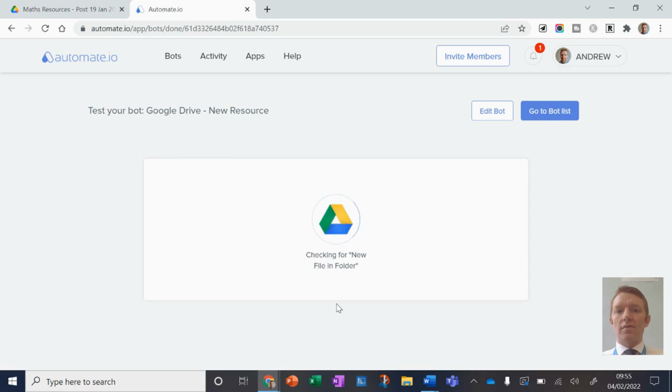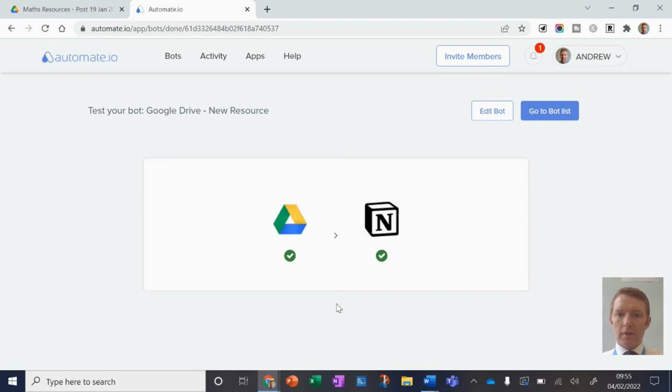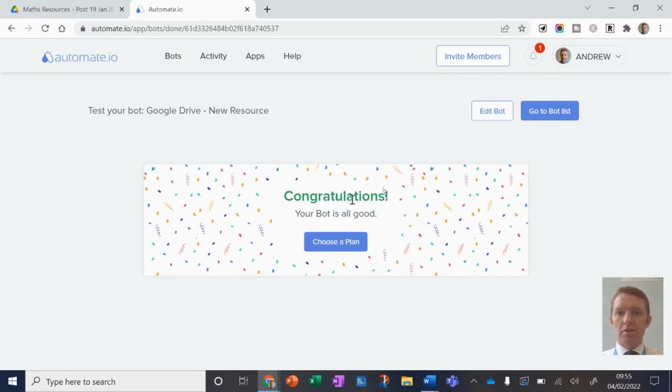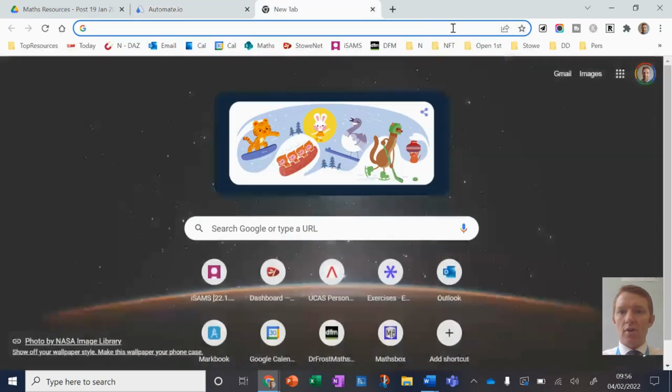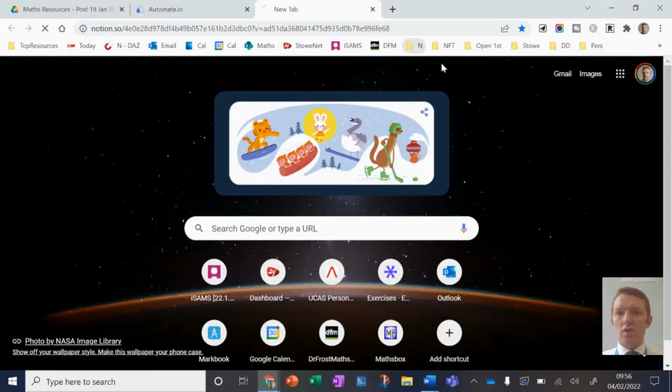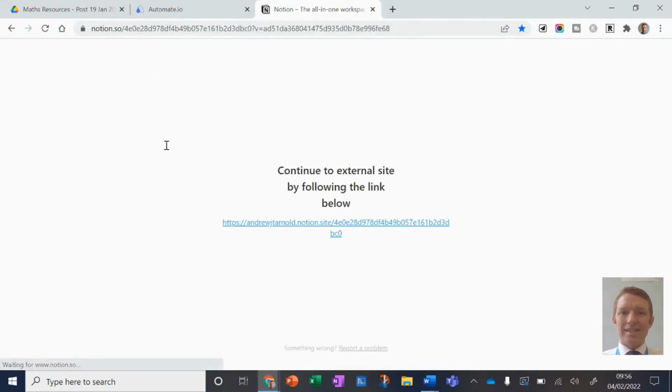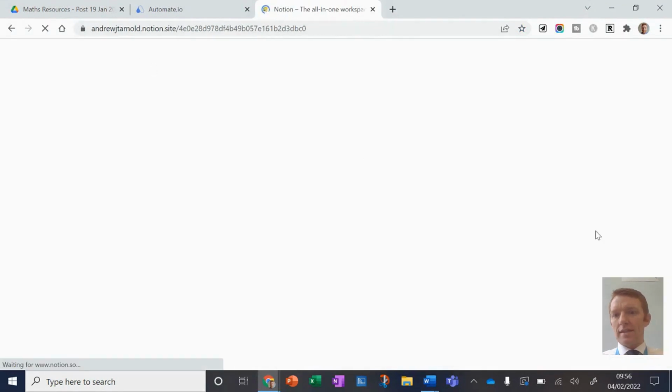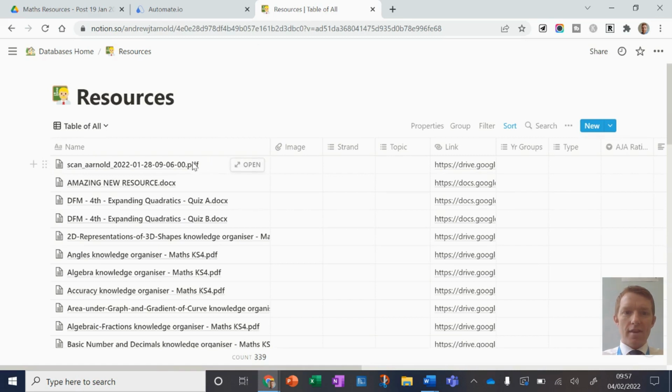And now Automate is checking for a new file in the folder, and Automate is telling me that congratulations, your bot's all good, the bot has worked. So let's go in and have a quick look in our Notion resources database and see if that scanned item is there. Okay, so here we are in the resources database, and there's my document uploaded into that resources database straight away. Fantastic.